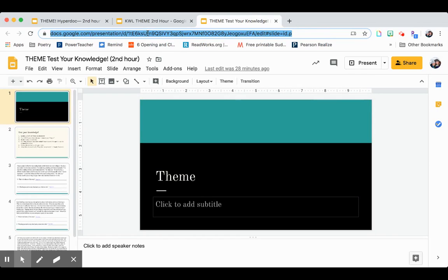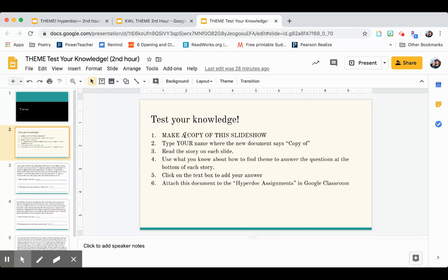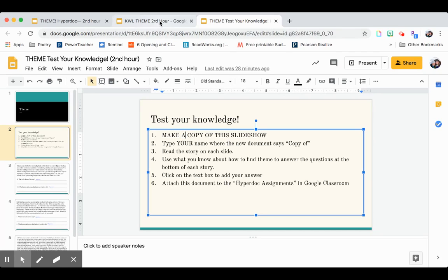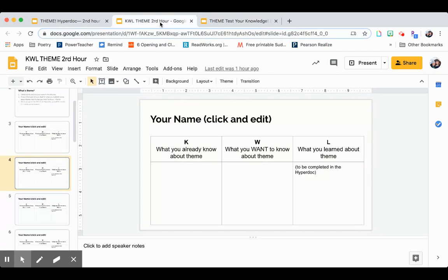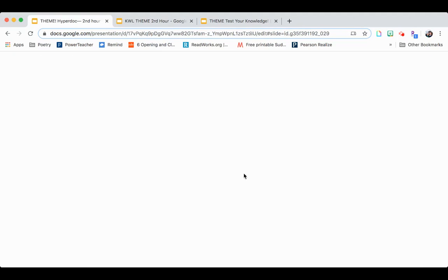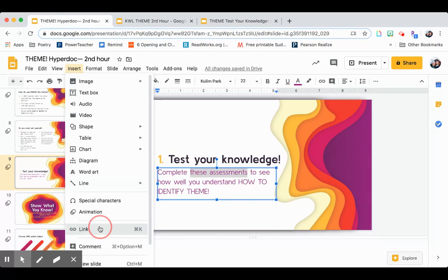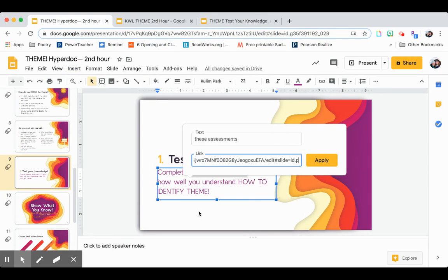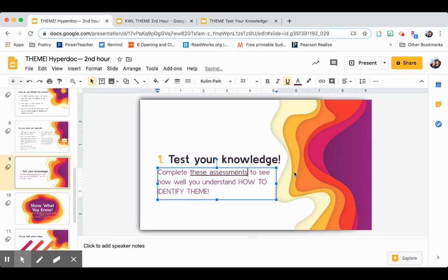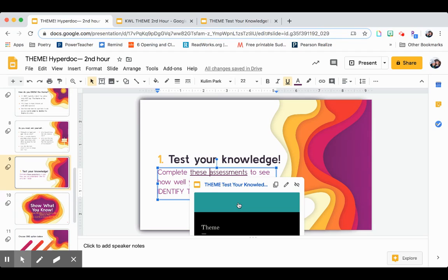Copy the link. So this is going to be the document, and if you look here, the directions, the very first direction is for them to make a copy so that they're not all editing the same document. And I'm going to go back to my Hyperdoc and then click on Insert, Link, paste the link, and apply it. So now when students click on the words, these assessments, it will take them to that slideshow.